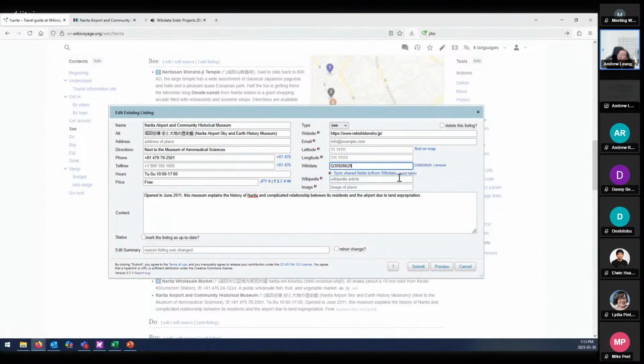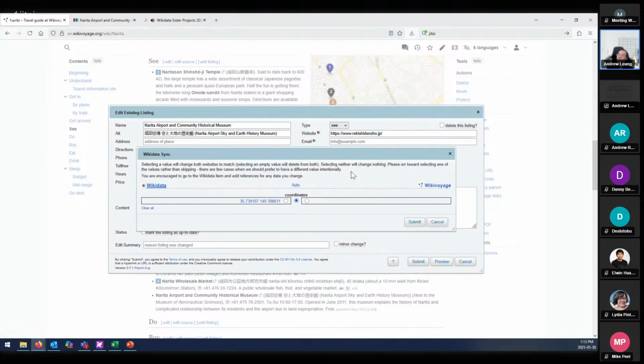I click on it. Now I could select the item that says sync share fields to and from Wikidata, and then I could do a quick fetch. Quick fetch basically looks for whether there is an item from Wikidata that is absent on Wikivoyage. But if I want to go into a little bit more detail and pick and choose if there's any discrepancy, then I will click on the left-hand side.